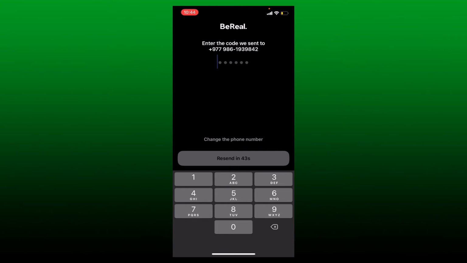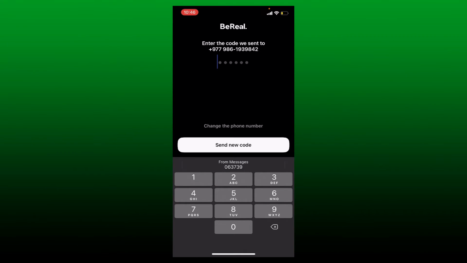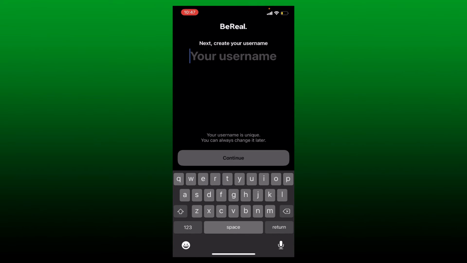Wait for a security code that will arrive on your mobile number via SMS. Now, once you receive the code, type it in or paste it in the text box. Soon after you do that, your phone number will be verified.